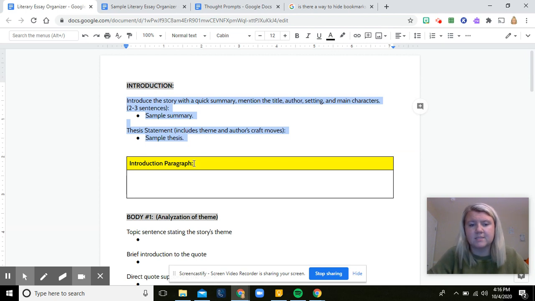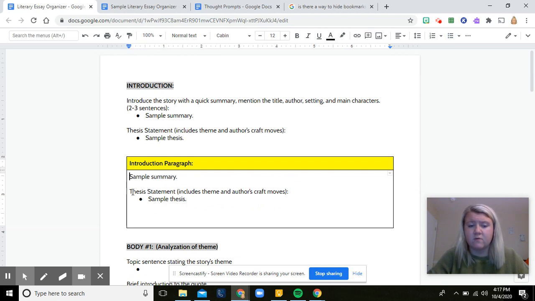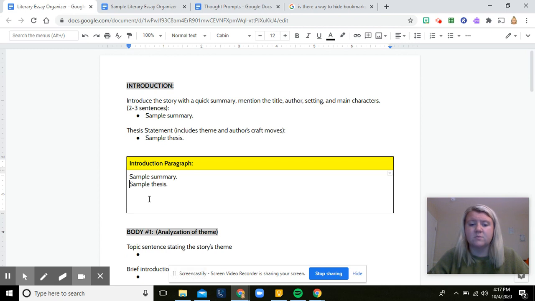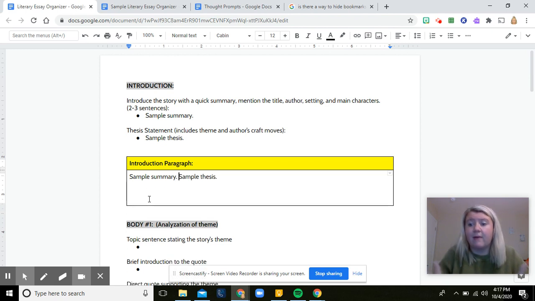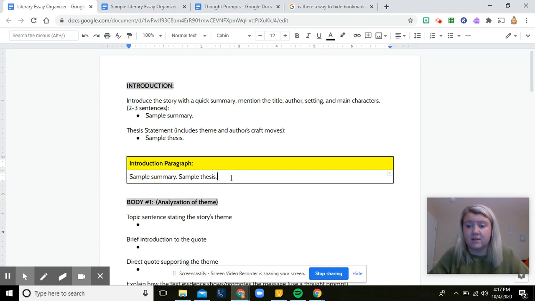So I'm going to copy and paste this right into that box. Okay, I'm then going to delete the words that were already there. We're calling it the prompt, or I typically say like the teacher's words. I don't want that there anymore. I only want my words that I'm going to use for my paragraph. So this is what I would have then. That would be my paragraph. I would have my sample summary and my sample thesis. I can delete all these extra spaces and I would be finished.